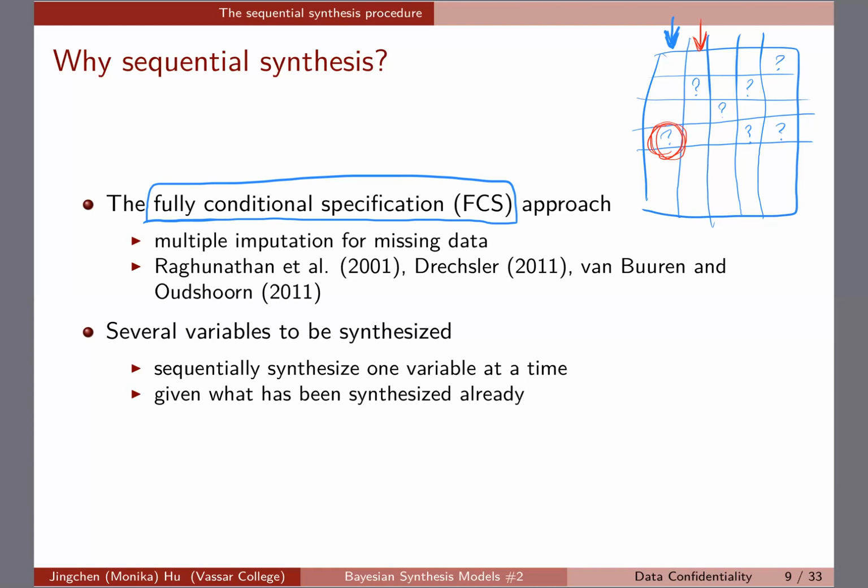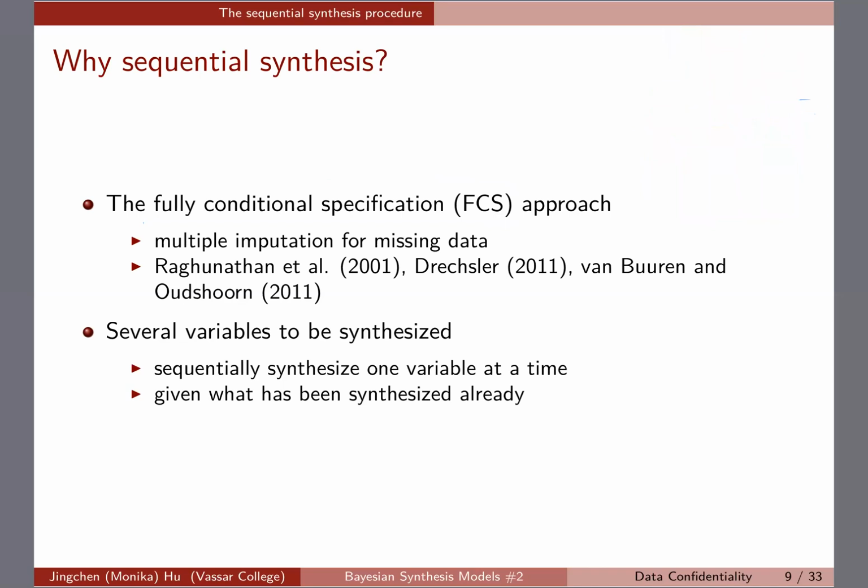So from the synthesis perspective, what we're doing is if you have several variables to be synthesized, then you can sequentially synthesize one variable at a time, given what has been synthesized already. So the methodology is very similar. And I think overall the idea is intuitive. I'm tackling one at a time, and whatever I have done already, I try to use. So you're doing it sequentially, but every time making sure that you factor in what you have done already.